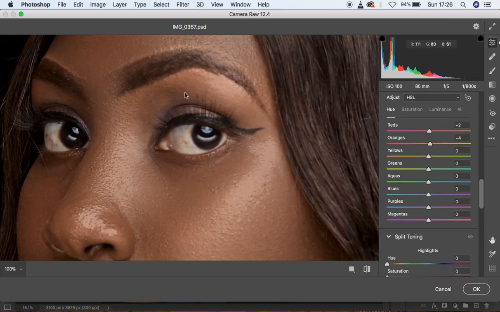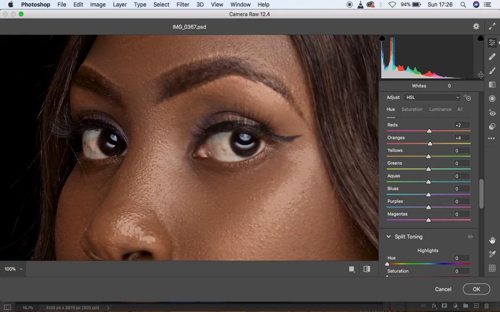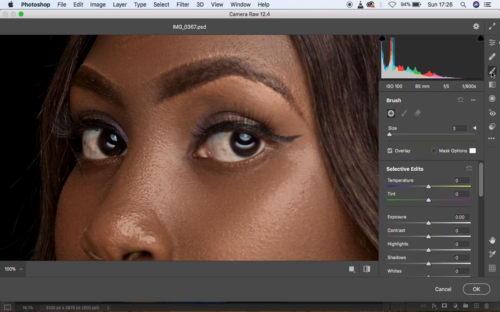So let's just get the zoom tool and click on the eyes to zoom in, or you can use Control Command Plus to zoom into the eyes. And for this, you are going to be using the adjustment brush tool, or you can simply press K on the keyboard. That's the shortcut. So simply hit the adjustment brush tool, and in order to set it, remember, the white area of the eye usually has some kind of yellow color.